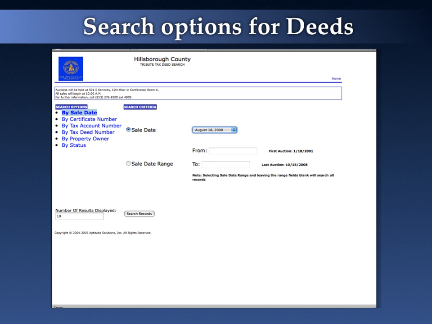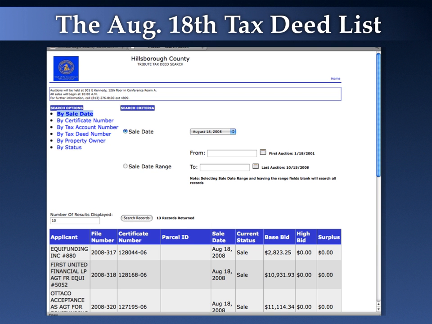So, in this case right now it's on August 18th. We're going to go ahead and click on that. And it's going to bring up this page right here. Now, this is the beginning of a list for the properties that are set up to be sold on August 18th at the tax deed sale.